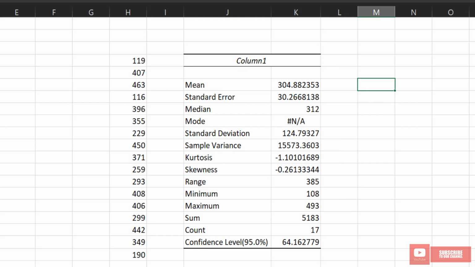Alright, I think that's all for how to install the Analysis Toolpak add-in in Microsoft Excel.